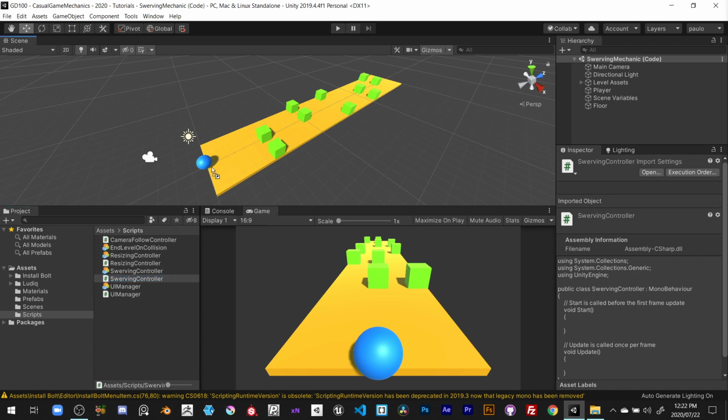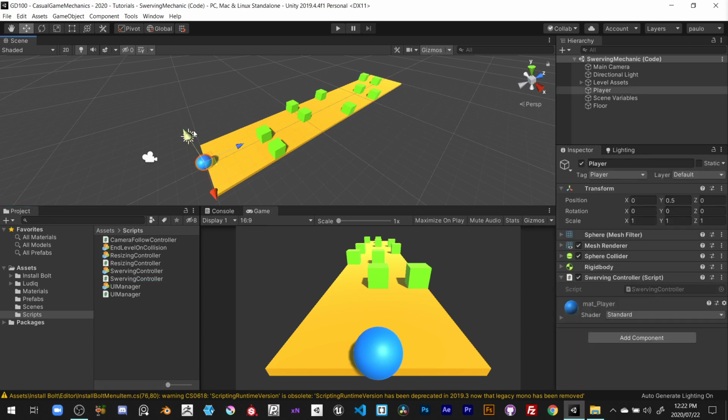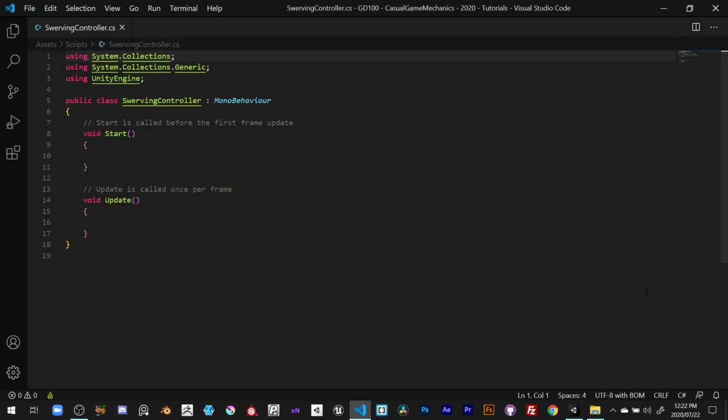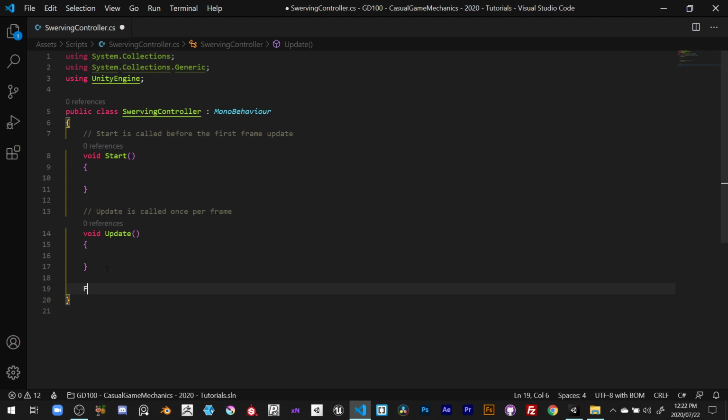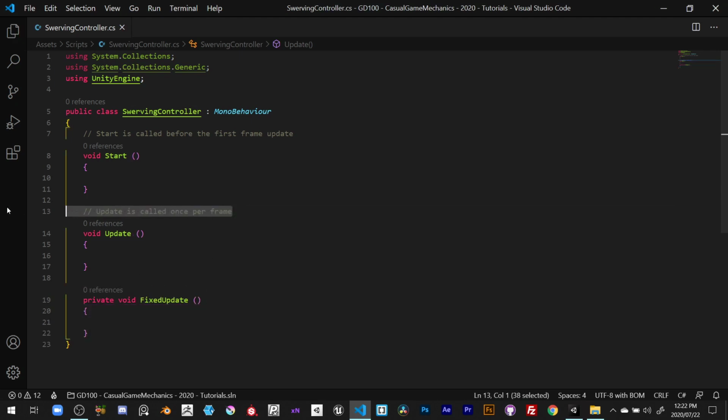I'm going to drag the script and assign it to the player. And I'm going to open up the script and we're going to get going. Again, we are using physics, so we are going to leave the Update. We're going to leave the Start for now, and we're going to just add a FixedUpdate, because that's where we're doing all the actual movement for the character. I'm just going to move these comments. They upset me.